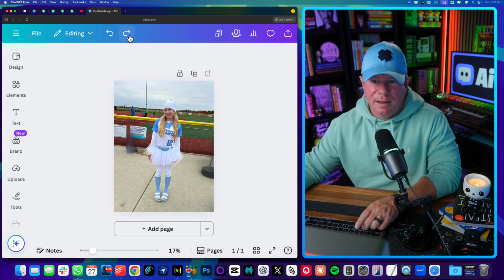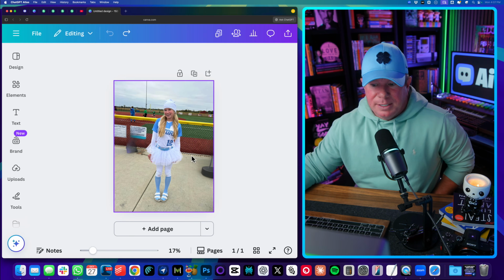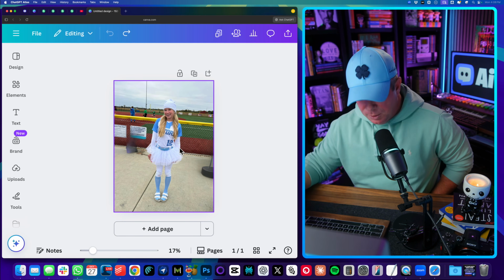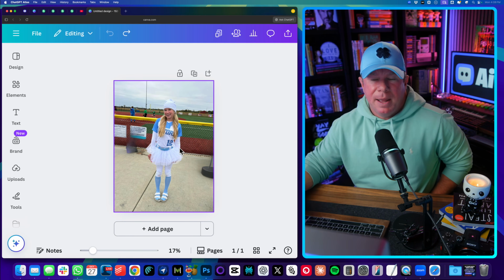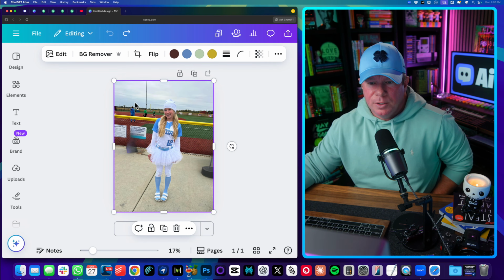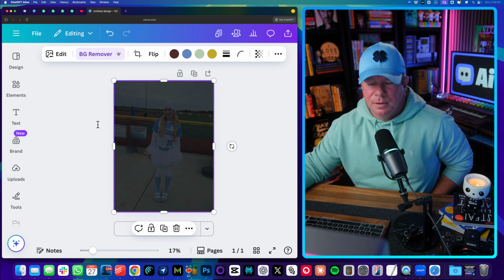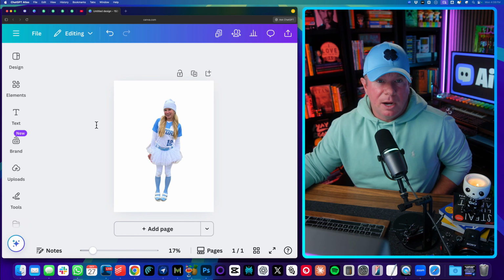Oh, it looks like I've done as many going backs as I could. So it looks like you can only do Command Z one time. You can't do Command Z and go back through all the multiple edits that you did. So what we'll do here is we can just highlight the whole thing and hit background remove. And in just a second, it'll remove the entire background.